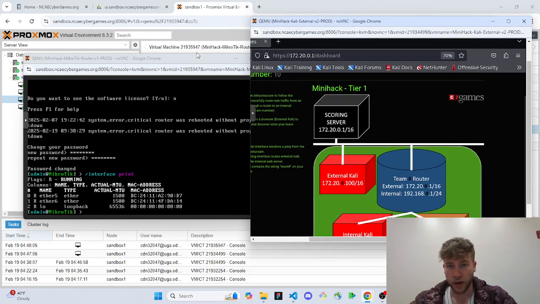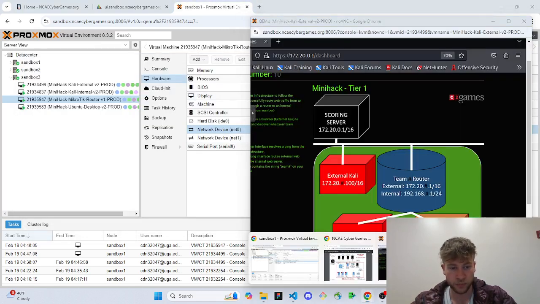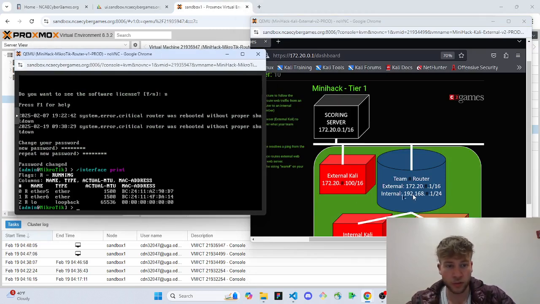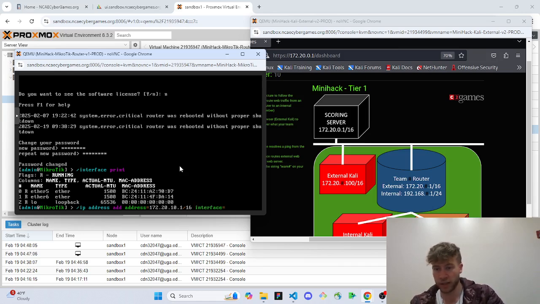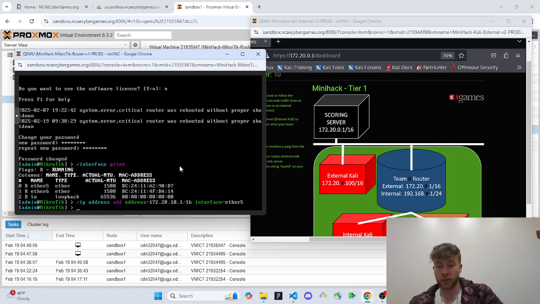So for our external side of the router, we're going to do /ip address add address=172.20.10.1/16, with our team number being 10 in this case, and then we're going to set interface to be Ether5. And we're going to do the exact same thing for the internal side of the router: /ip address add address=192.168.10.1/24. And then, of course, the interface is going to be Ether6.